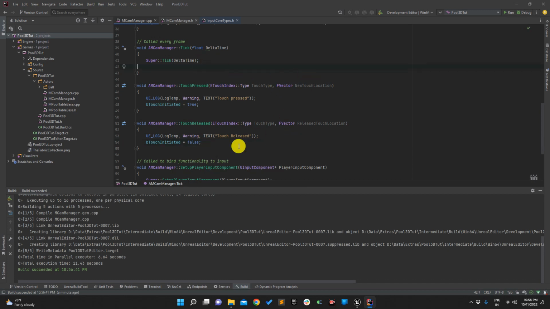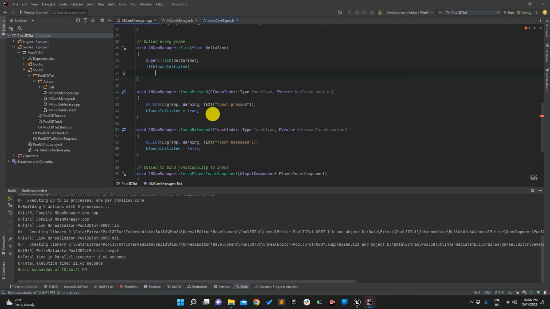So as soon as I am pressing the touch, in the tick functionality I will call one function. So if bTouchInitiated, I will create a function called touch moved.